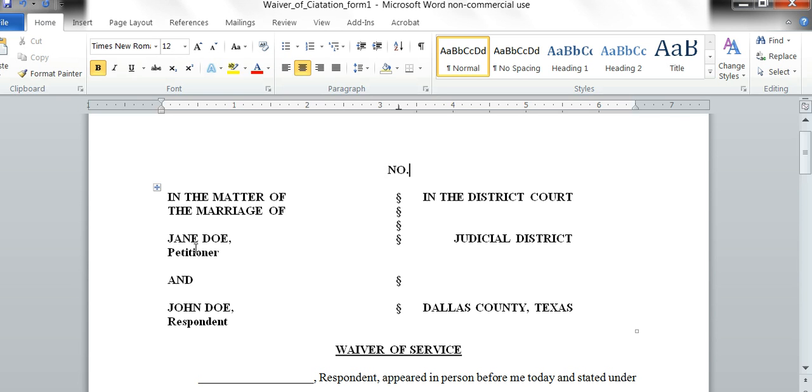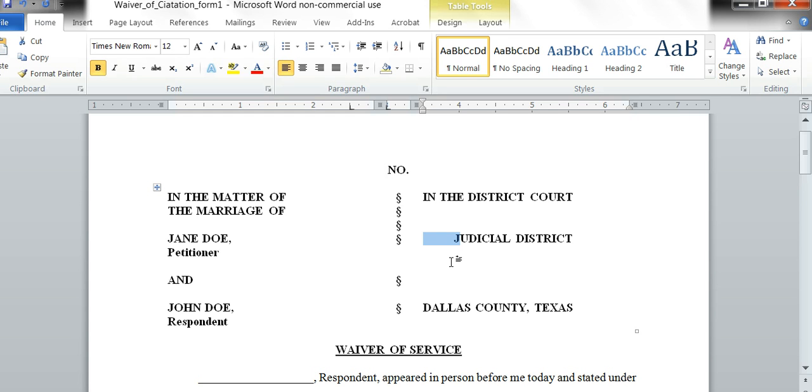In our sample, the wife is filing for divorce. So she will have filed the petition and then prepare this waiver. So up here will go the cause number assigned by the court. Right here where I have my cursor, it's going to be the court number, the 101st court, the 202nd court, the 850th court, whatever court has been assigned to this case, that number will go here.